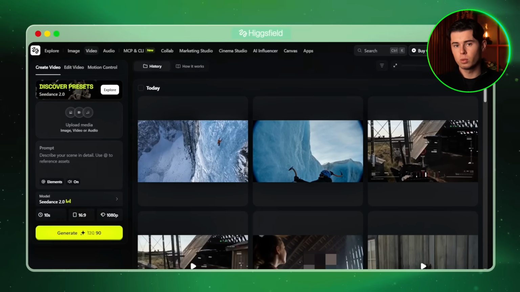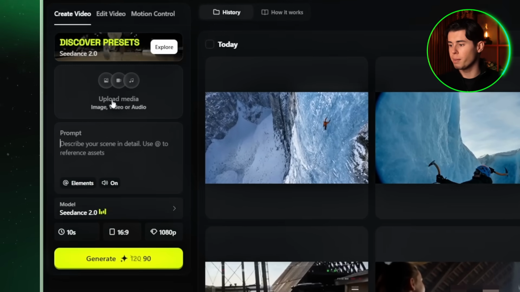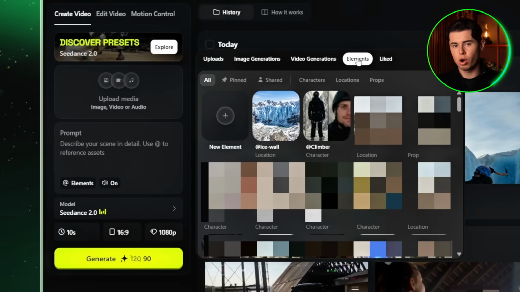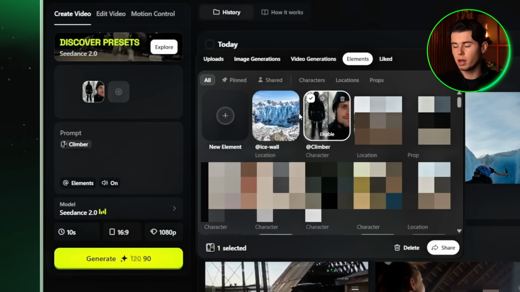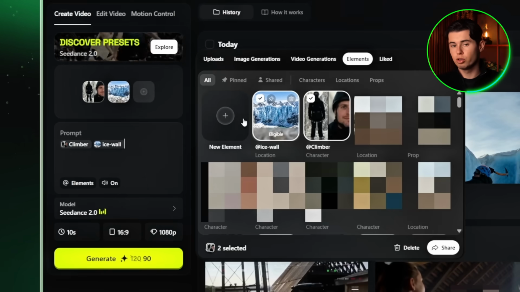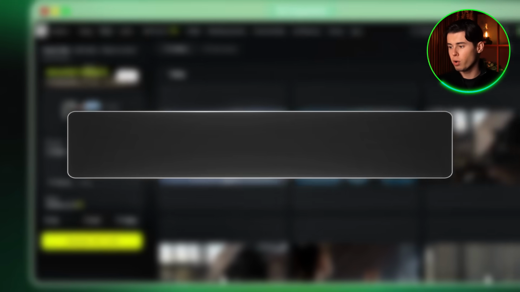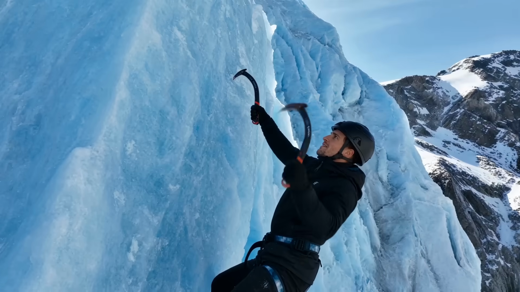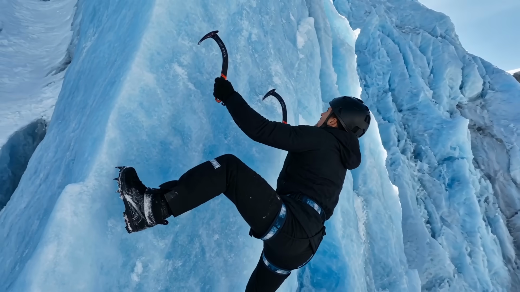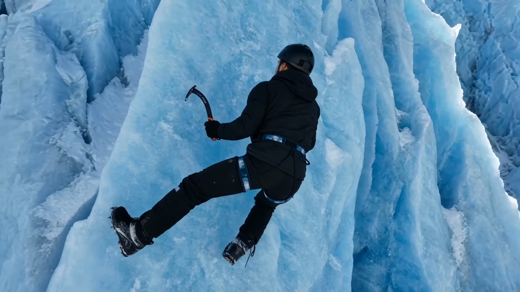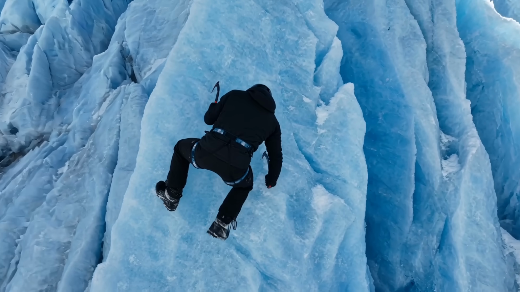Back in the video workspace with Seedance 2.0 selected, this time, instead of uploading an image manually, you load your saved elements. Select the climber and the ice wall. Saved elements pass eligibility automatically, so there's no extra check needed. I'll keep the same settings set as before. Paste in the prompt and generate. Our climber looks exactly like the one we made originally, and even though the camera orbits both him and the location, it remains consistent from every angle.